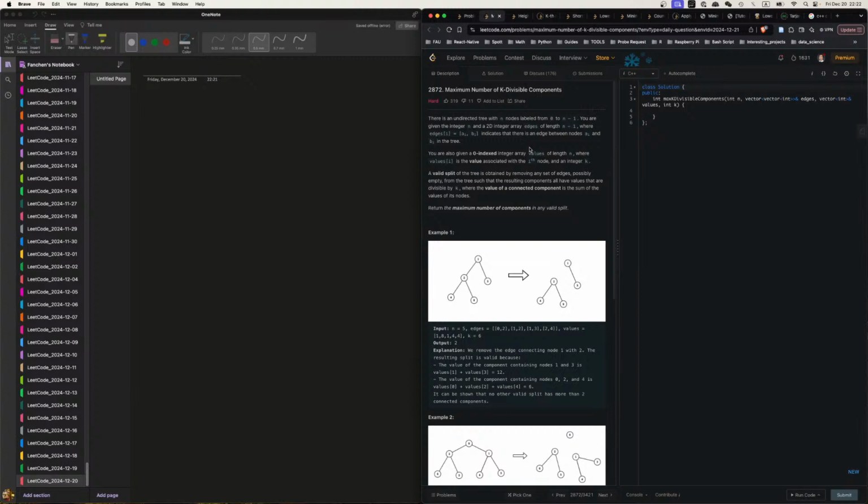Hard problem. Maximum number of K-divisible components. Okay, you're given the integer n and a 2D integer array edges of length n minus 1, where edges[i] is an edge between these two nodes. You are also given a zero-indexed integer array of values of length n, where values[i] is the value associated with the ith node, and an integer k.